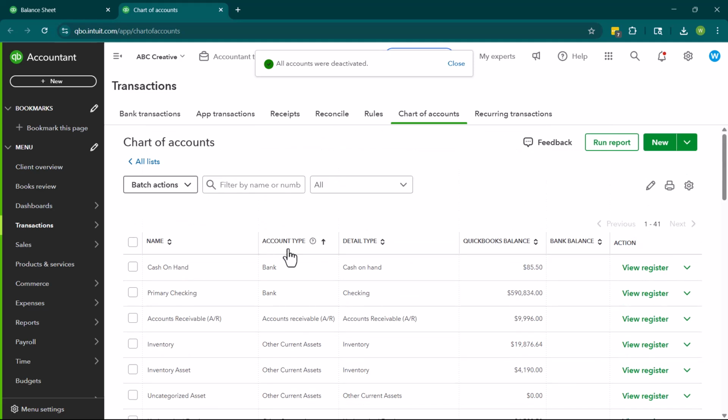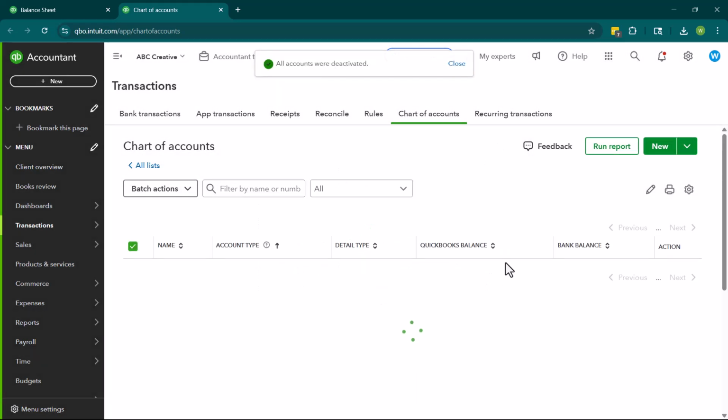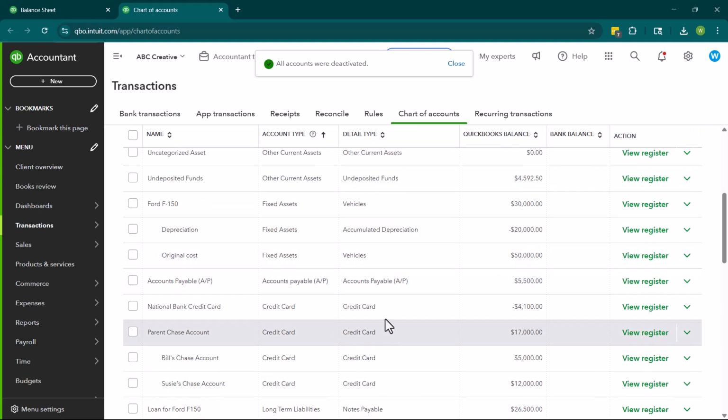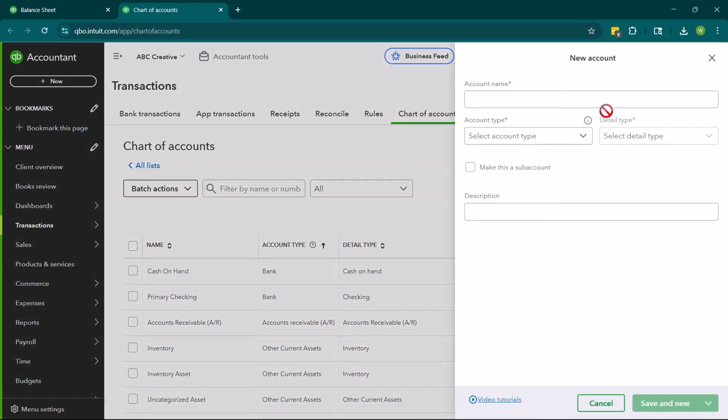QuickBooks might not like this. I might have to adjust some of these out. Let me actually pause this video while I adjust some of these out, because it's going to show balances even if they're inactive. I'm going to first show you how to create a stock account and then I'll adjust it out and show you how that should look.